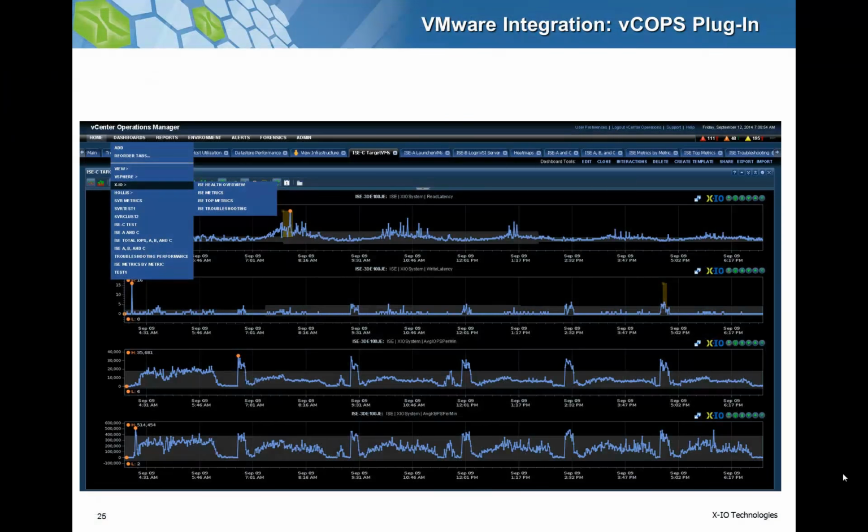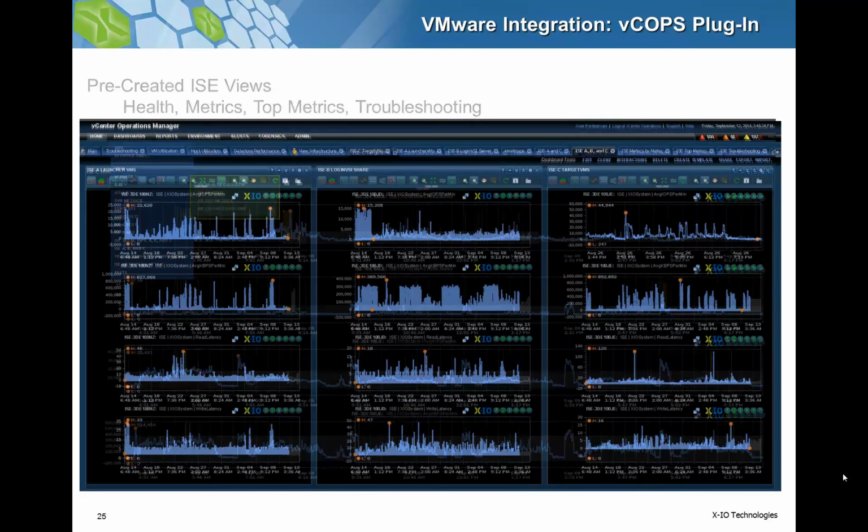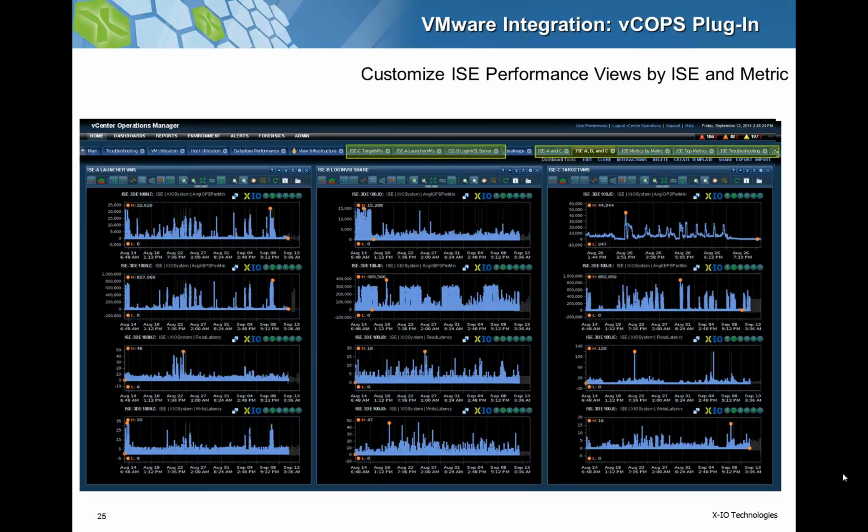ISE systems also integrate with the VMware Virtual Center Operations Manager Suite. With this powerful monitoring framework, vAdmins can view and track ISE performance information across their entire environment.